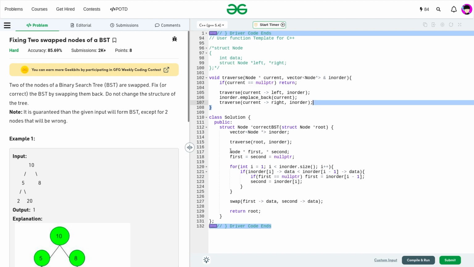Now after that, I initialize two variables. Both of them are of the node type. The first one is called first, the second one is called second, and both of them are initialized with null pointer. I traverse through the whole array starting from position 1, and I check this simple condition: whether the current element is less than the previous element or not. If it is less than the previous element, then I need to update the value of first and second. If first is null pointer, that is we have not encountered our first element yet, then we update the first element. Otherwise, we just update the second element.